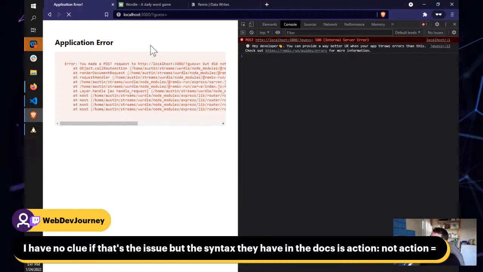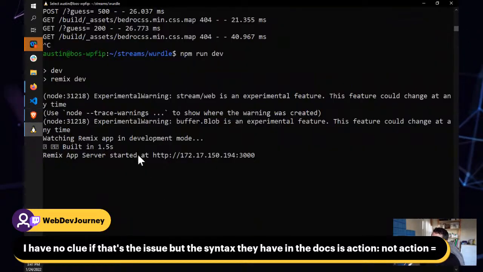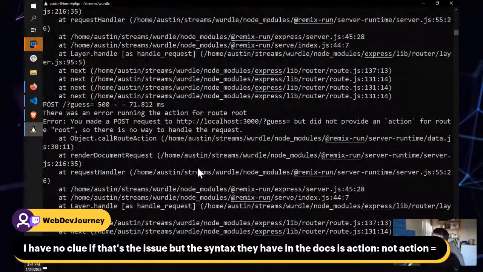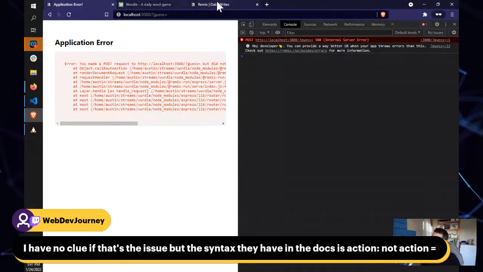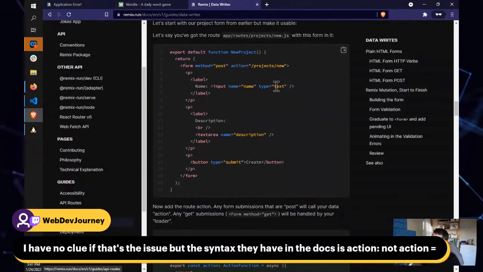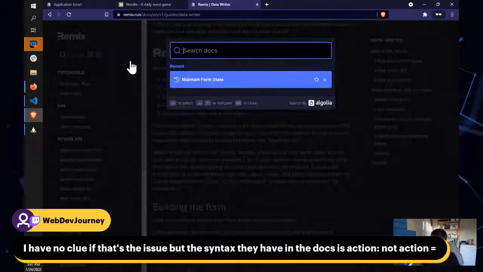So now I'm even reloading, and it's just not working. Frustrating. All right, let's get into actions. Let's see if we missed something.